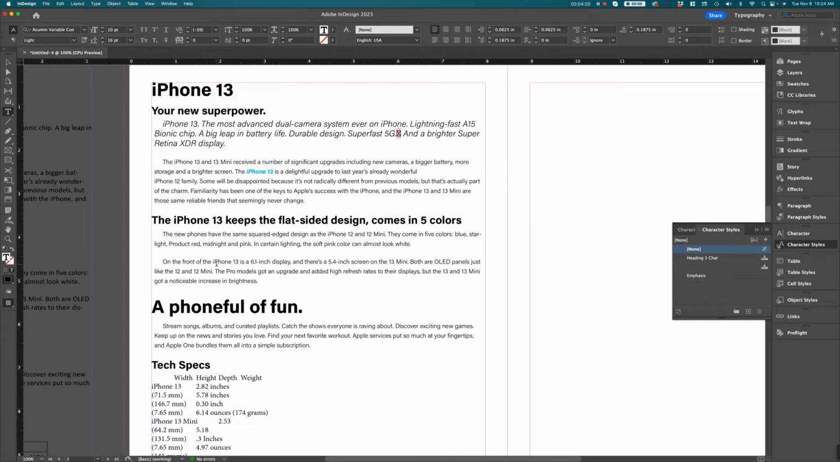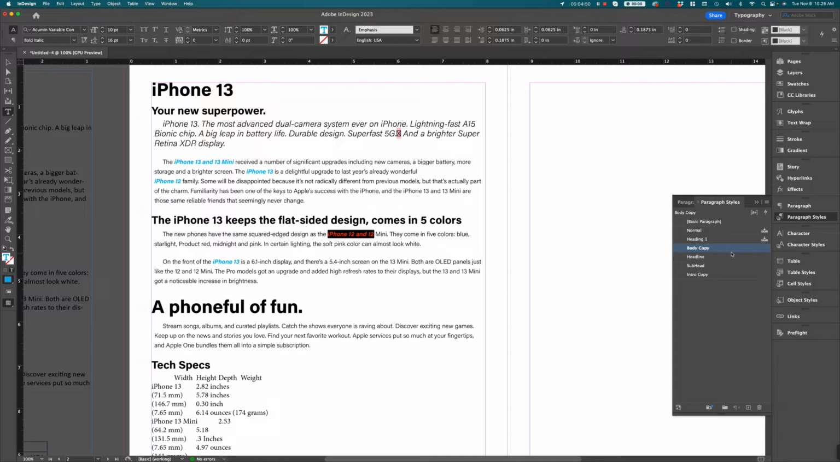And now I can go down here to iPhone 13 and I can apply this emphasis style. iPhone 12. Maybe we actually want iPhone 12 to be a different style, but we'll just make them blue for now. So we can apply that emphasis anywhere we need to. And when I go back to my paragraph styles, I show no override.